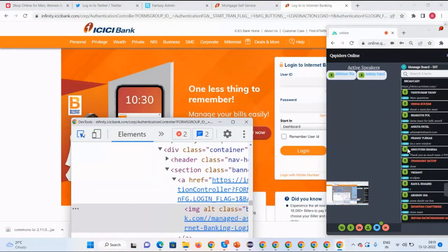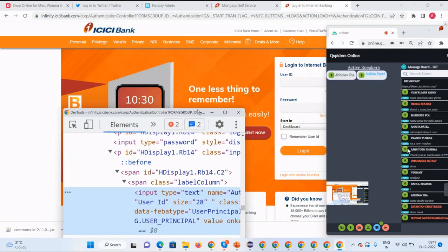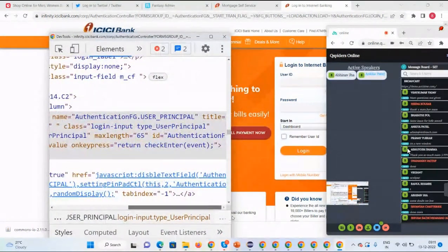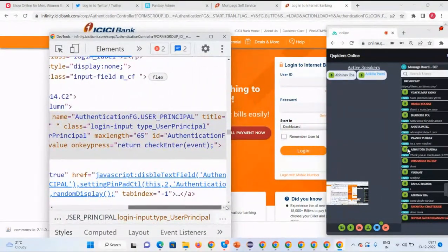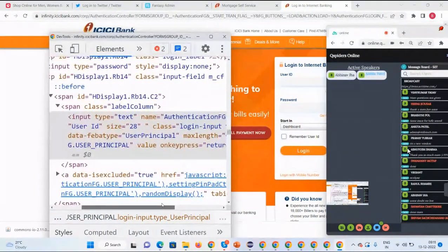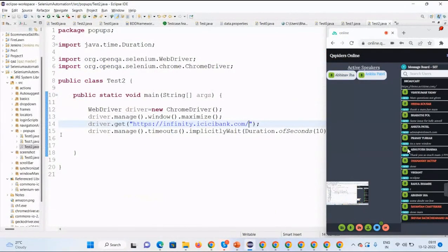Now, right click anywhere in such cases. Okay, take this arrow mark and place your cursor on the email address. What is there? Name. One minute. ID is there. Name is there, ma'am. ID is also there. Name is also there. Anything you can take.